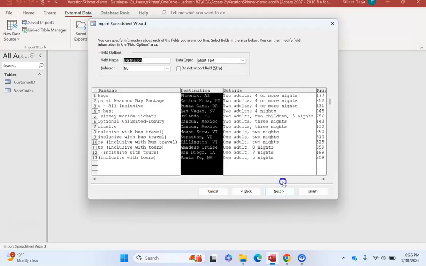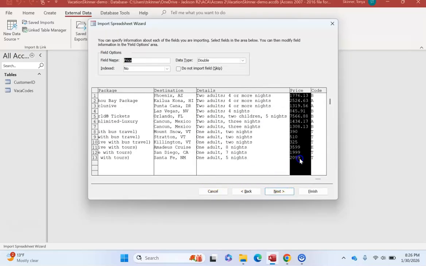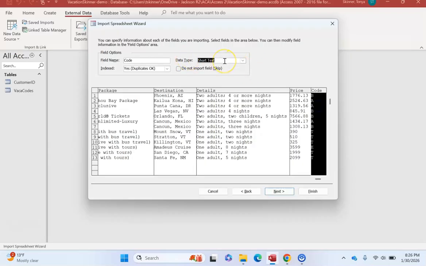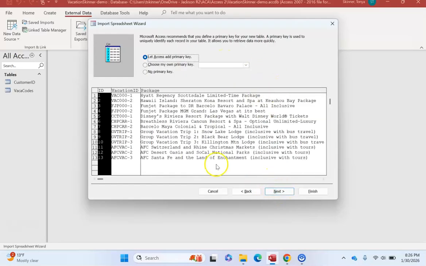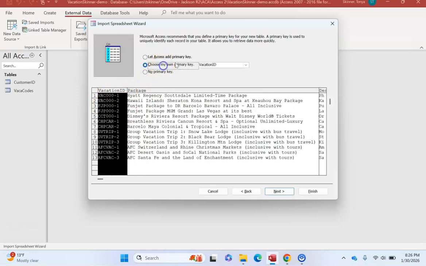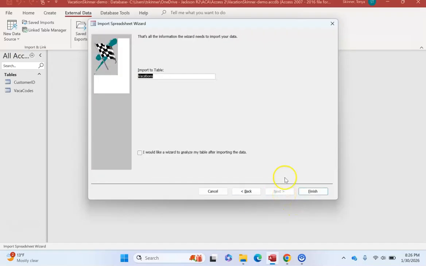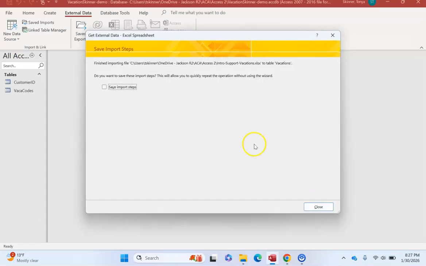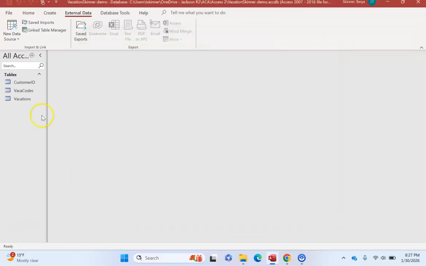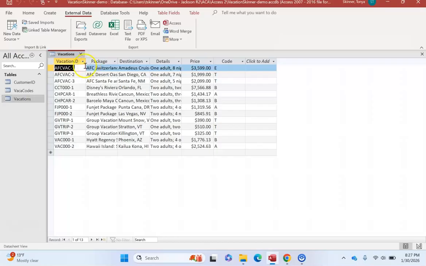The one that may not be set to the right thing is going to be your price, and that needs to be currency. So let's change that down to currency. It'll put the dollar signs in so we don't have to, and then here that code is short text. Let's go ahead and hit next. We do not want Access to add a primary key because, as we stated before, vacation ID is going to be our primary key field because that's the unique field for each. We're going to hit next. And we're making this new table called vacations, so that name is appropriate. We're going to hit finish, and we do not need to save the import steps. But if you double click now, you have a vacations table that already has information entered into it.